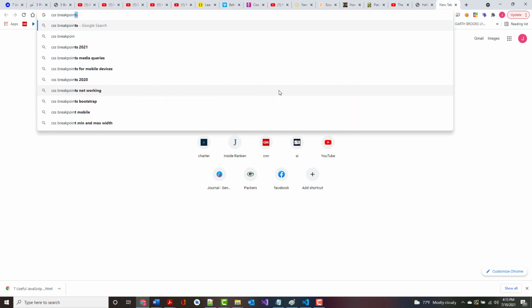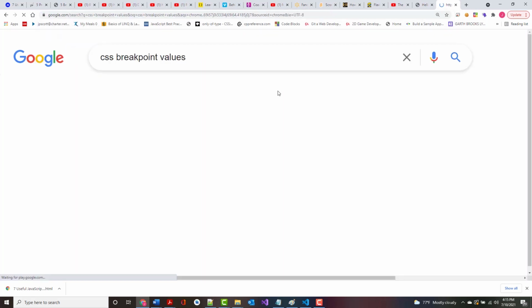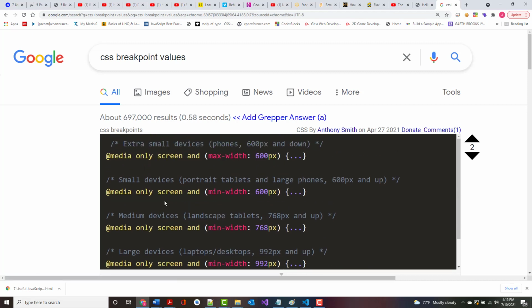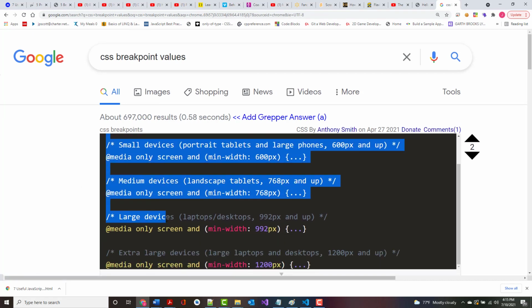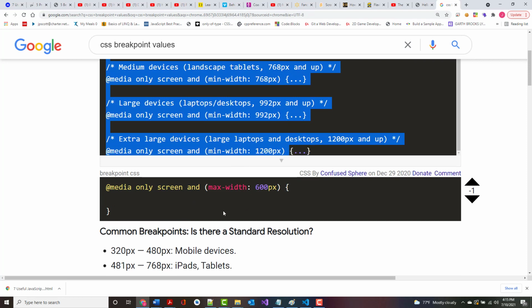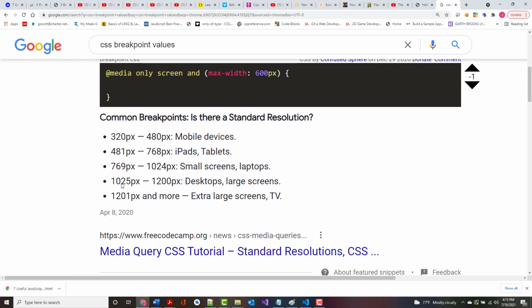CSS breakpoint values. I think that's the right one. There you go. So let's grab this. I'm going to just grab this whole thing in here. Oh, we'll use this one. That's fine. So it says most phones are going to have that size resolution. So usually you won't encounter anything that is less than 320 pixels. But if you say max width 480, that'll cover everything from 1 to 480.